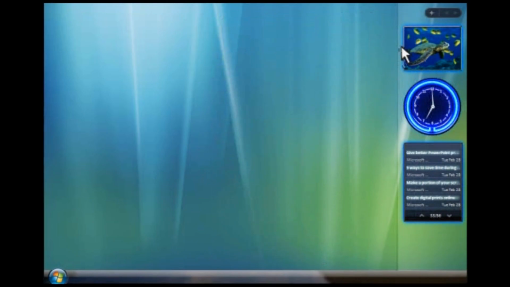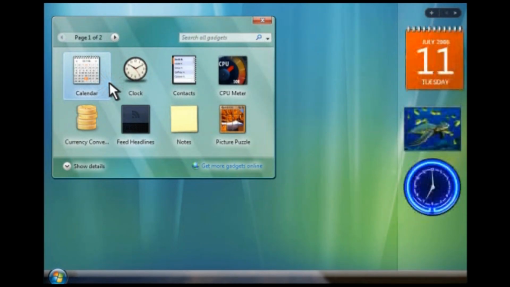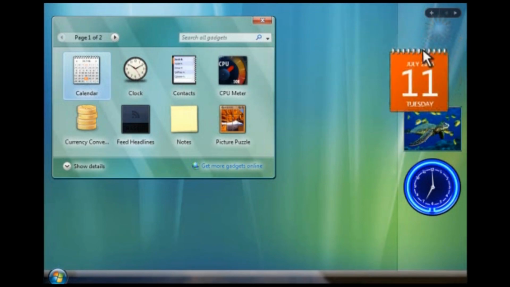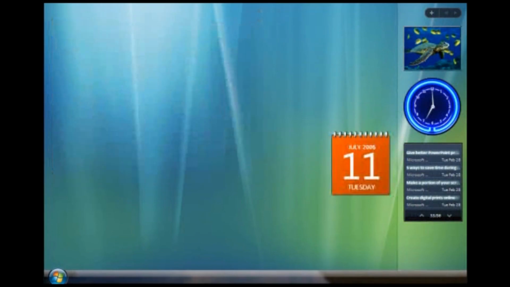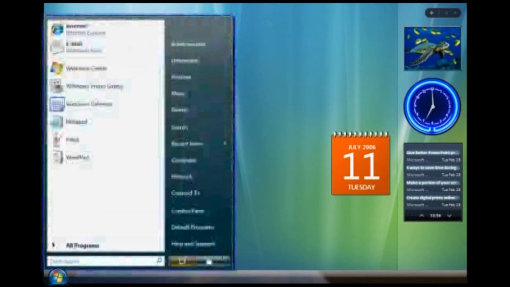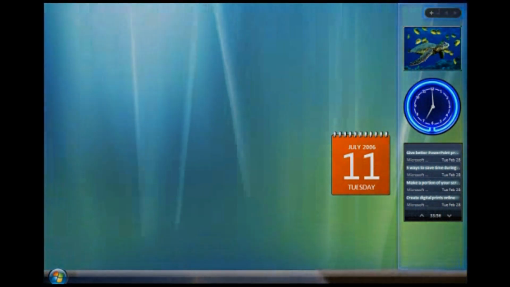You can also add new gadgets to Sidebar. You click here to see the gadgets installed on your computer. Then double-click the gadget you want to add, like this. If you want, you can drag a gadget to the desktop and use it there. Now you know the basics of using the Start menu, Desktop, Taskbar, and Sidebar.